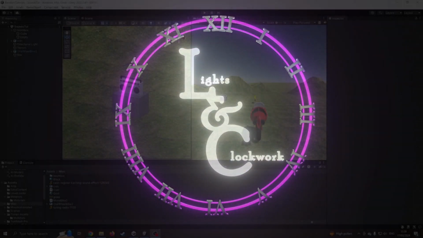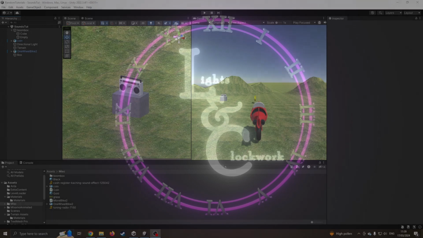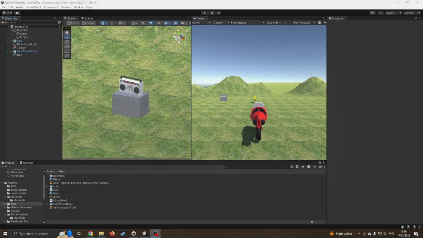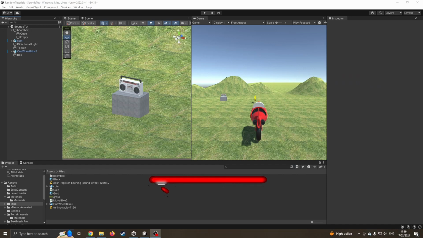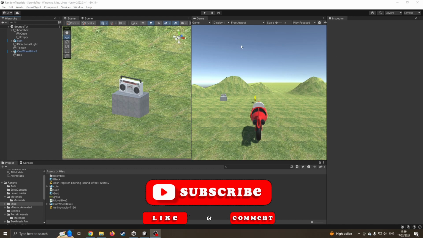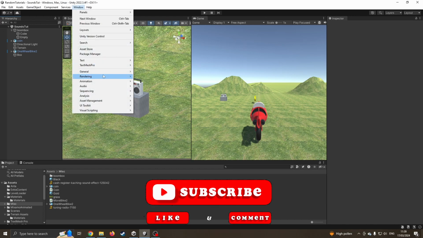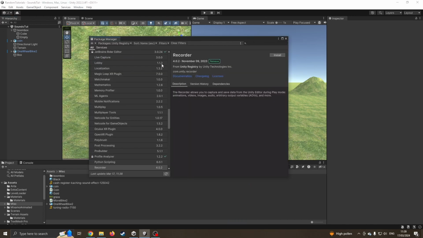Hello and welcome to this quick tip on how to record footage inside Unity. Up until now, I've generally been recording by using OBS, which can be a little cumbersome, and it means you have to install it. But if you're, say, on a college network where you can't access OBS, we can just go onto Windows, Package Manager, and basically Unity has a built-in recorder.